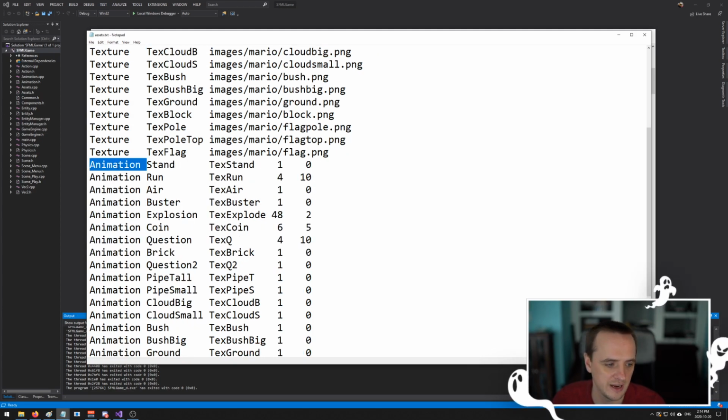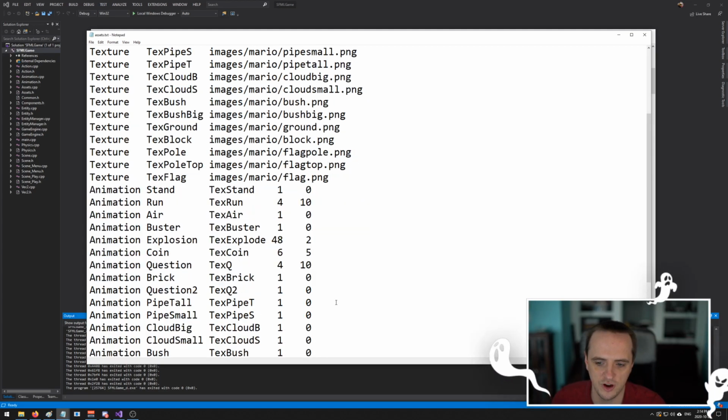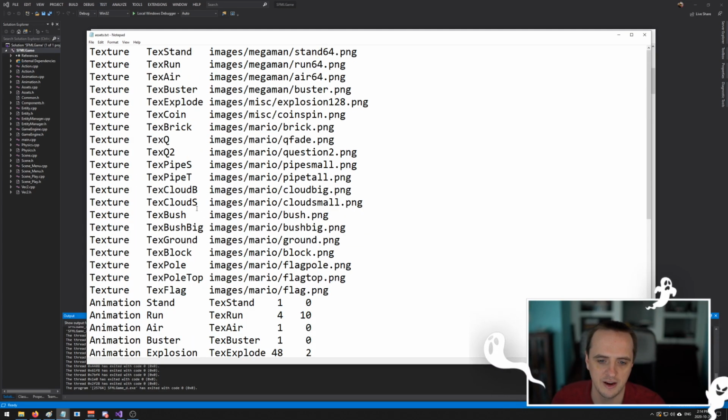We can also define animations, and animations are given in a similar way, but I'll get to that syntax later because there's a few parameters here. And then we have fonts as well. Okay, so that's the assets file, and basically any animation or texture or font that we want to use in our program has to be present in this assets file. And I'll come back to the assets file once we get to it.